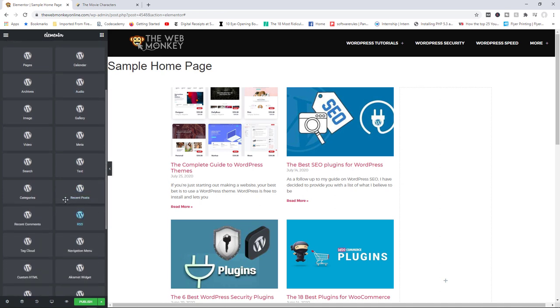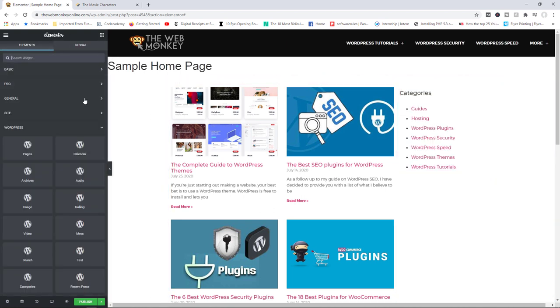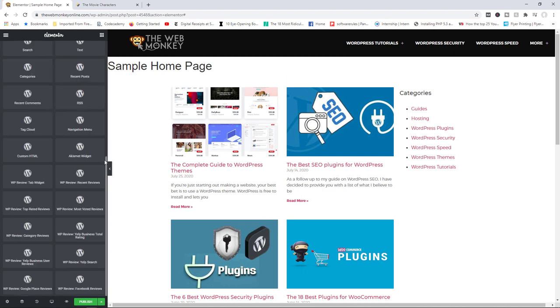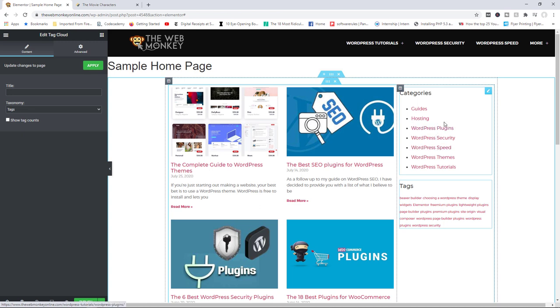Let's come down here. Okay, for example, I can add our categories as an example. That would be one widget. We can go back in here. Let me add a few more. I can add the tag cloud as an example, just drop that under the categories, and so on and so forth. So you can add as many widgets as you want in the sidebar.